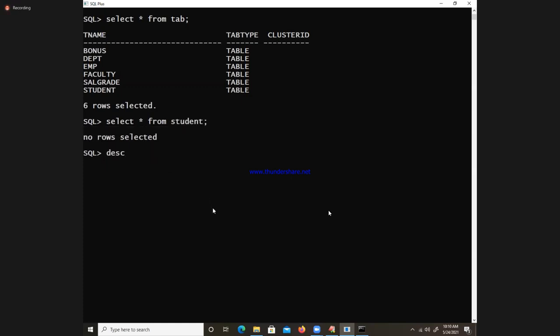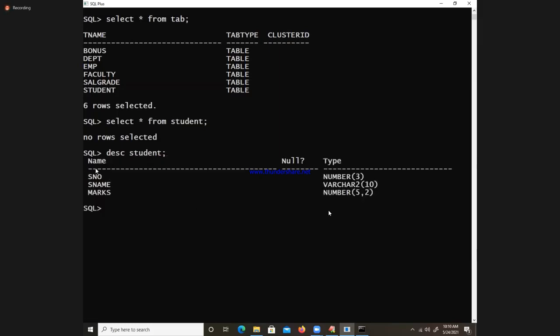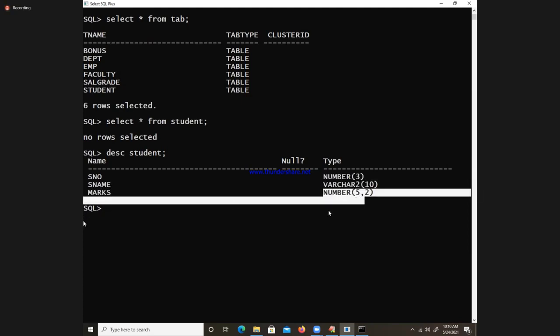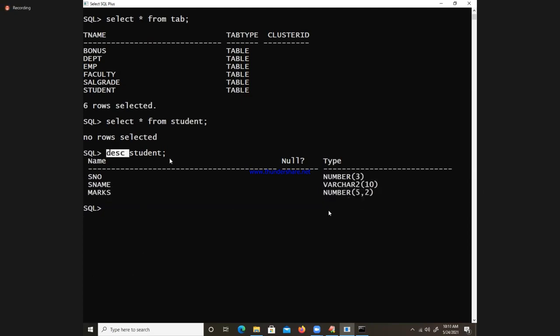DESC student. Description. See that, what is there? Name, number, marks, whatever you created. Number of 3, varchar of 2, number of 5. DESC name of the table. DESC is called an Oracle command.